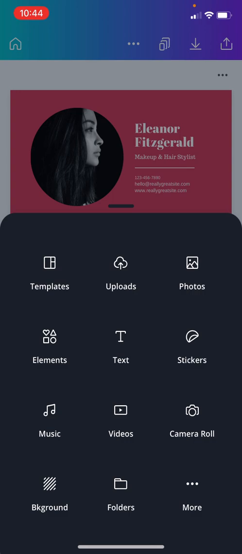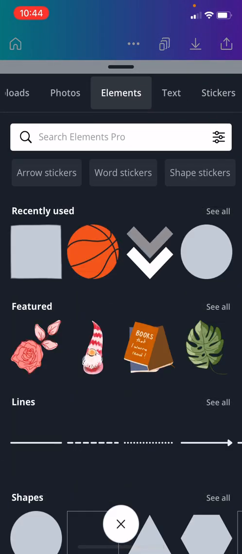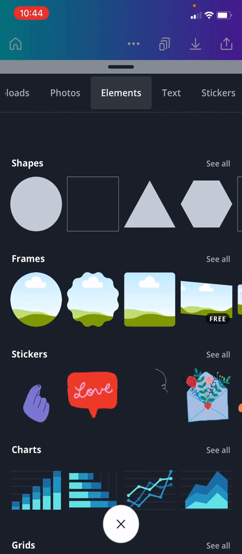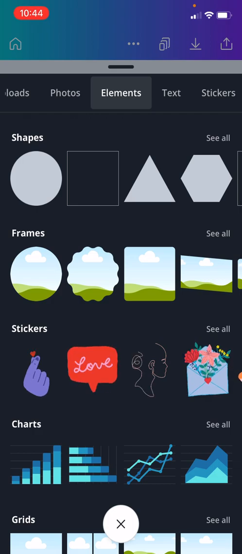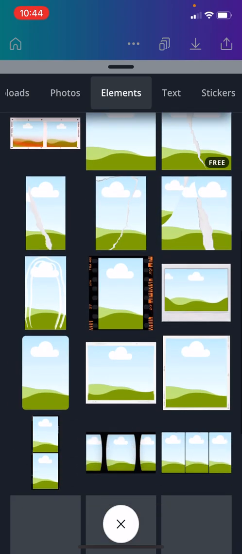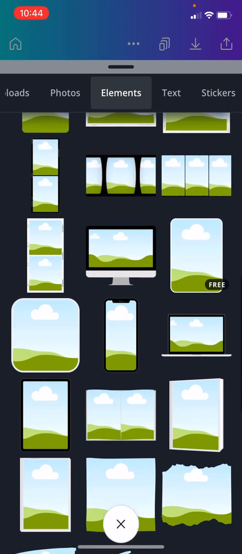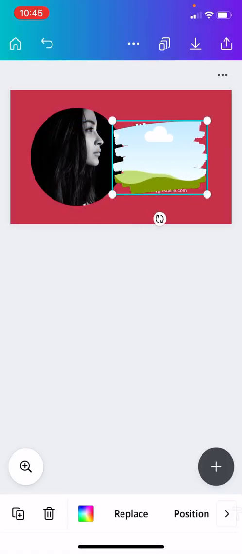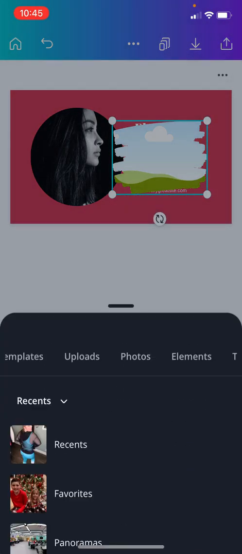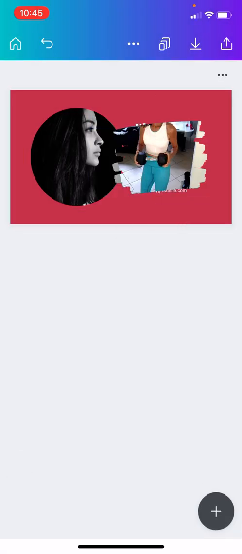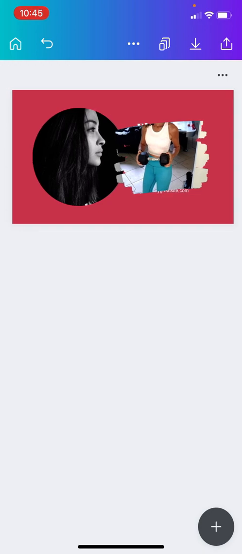This is also where you'll find elements, which is something I use a lot. There are all sorts of things: shapes, frames. Frames are what you would drop a picture into if you want it a certain shape. Some of these, kind of shredded, are fun because if I did that and then dropped a picture, let me do a camera roll into it, I'll just go with this one. Whoops. Then it kind of changes the outline of the picture.